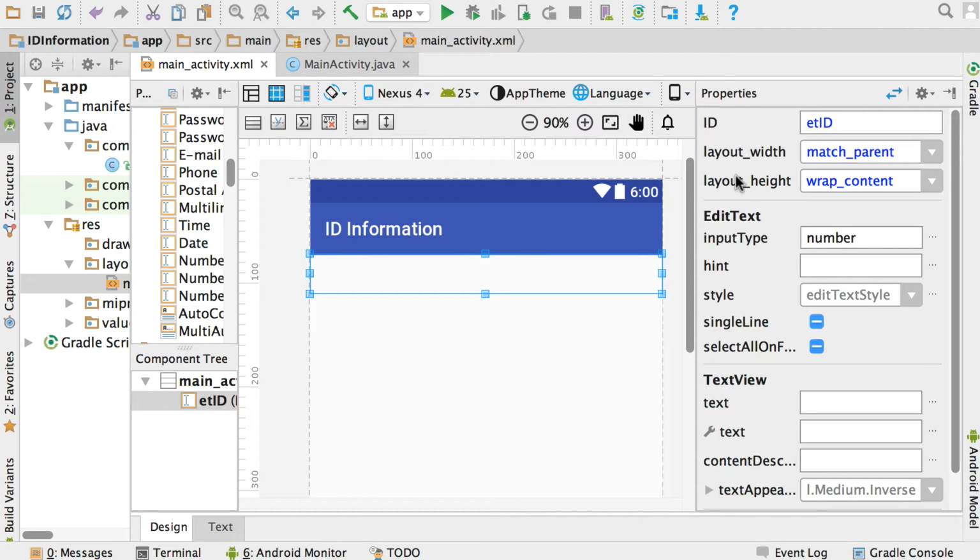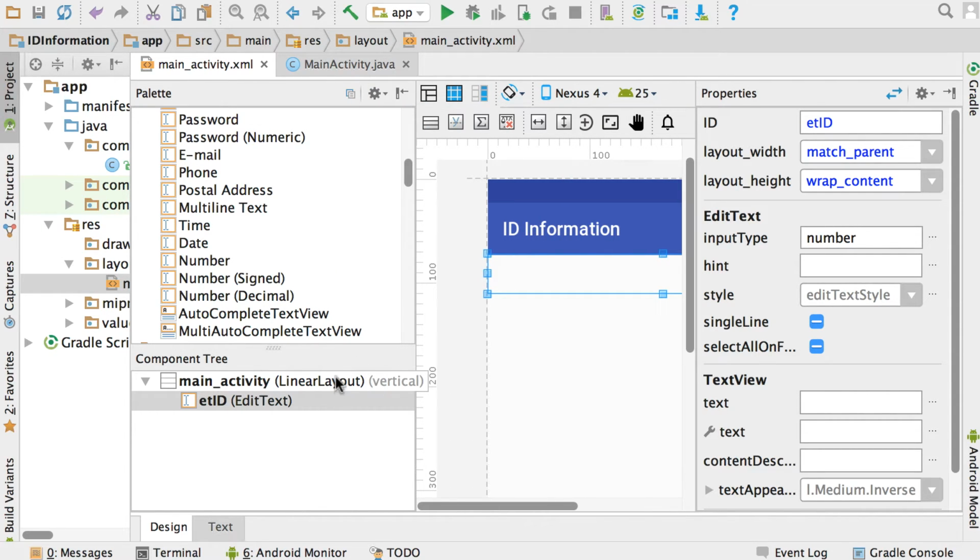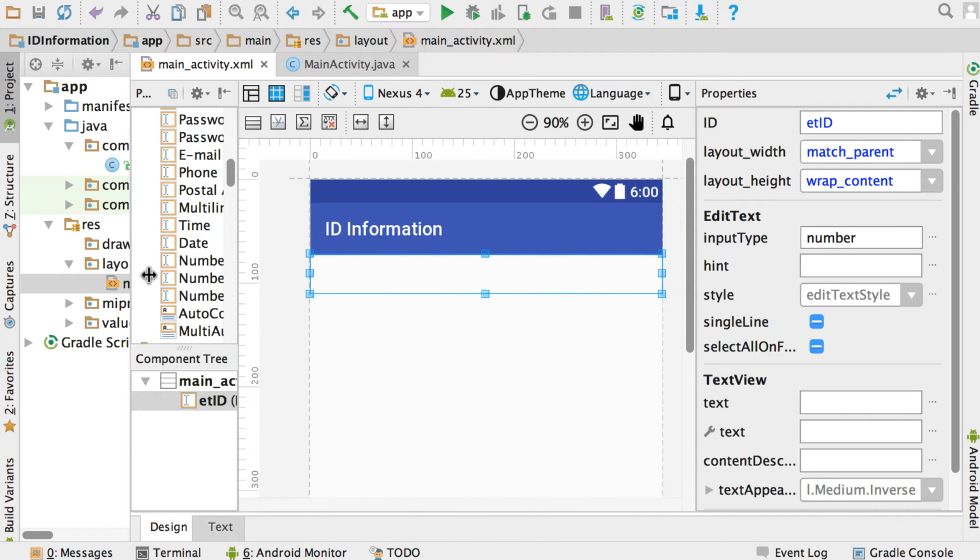Now you'll see the next two components, the layout width and the height. Those two are compulsory. It must be there for every item that you add to the screen. Now you can see for the width, it's match parent, which means the width of this component will match the parent, which in this case is the linear layout, but it's basically the screen. So it's going to match the width of the linear layout, which is the width of the screen.